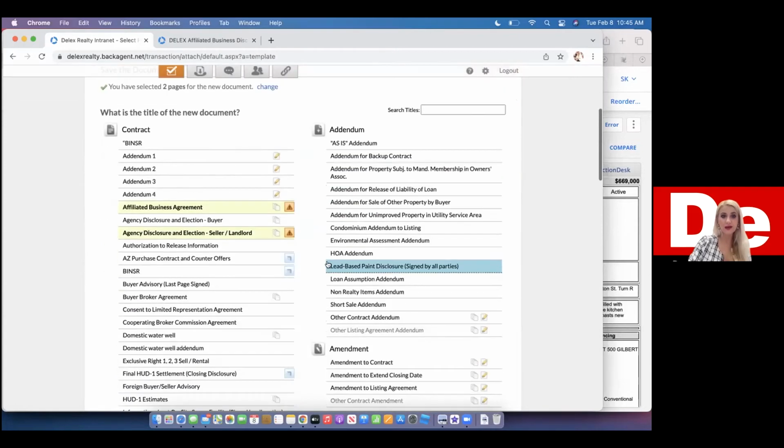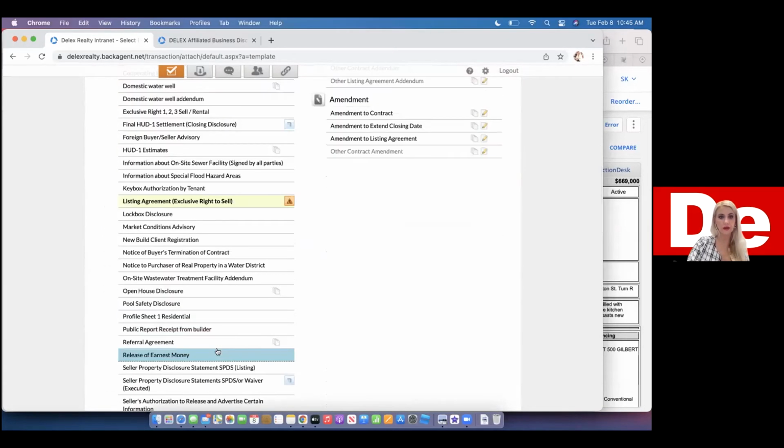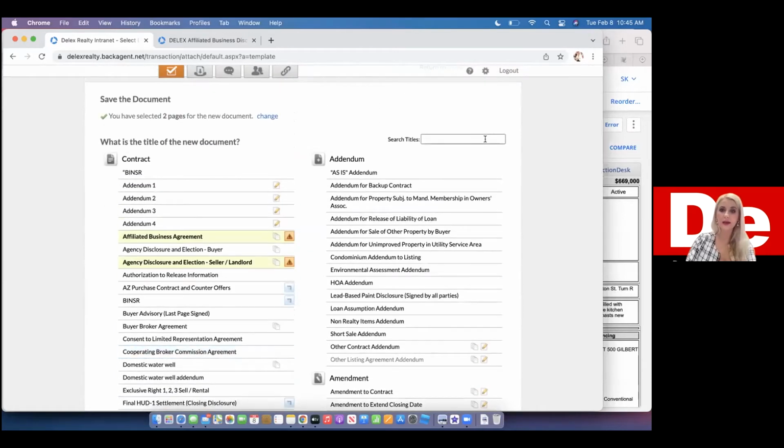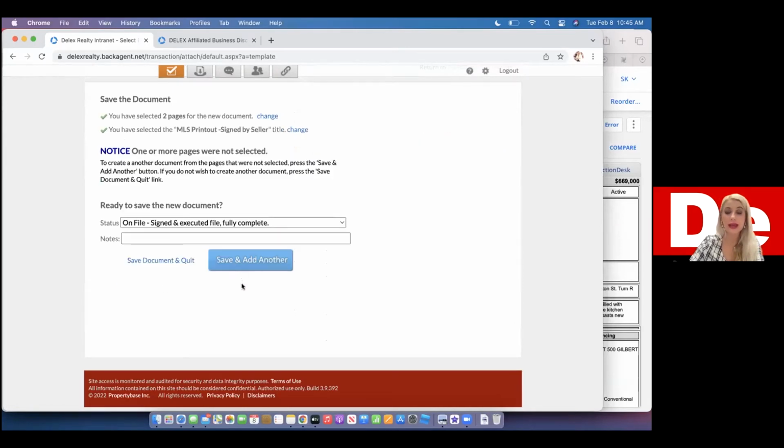And once I do that, I will look for where my MLS printout title is. If I cannot see it, I can go under search titles, type, and it's going to narrow down for me. So I'm going to select it. And now I have 2 options. Save and add another is highlighted and so big and bold because the system knows there are multiple pages waiting for me to create documents. If I only needed to add the MLS printout, I can click on save document and quit. However, that's not the case. I'm going to go back to the rest.